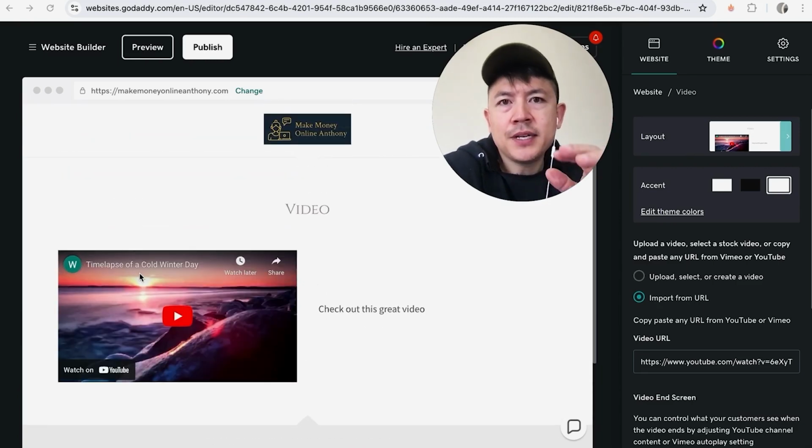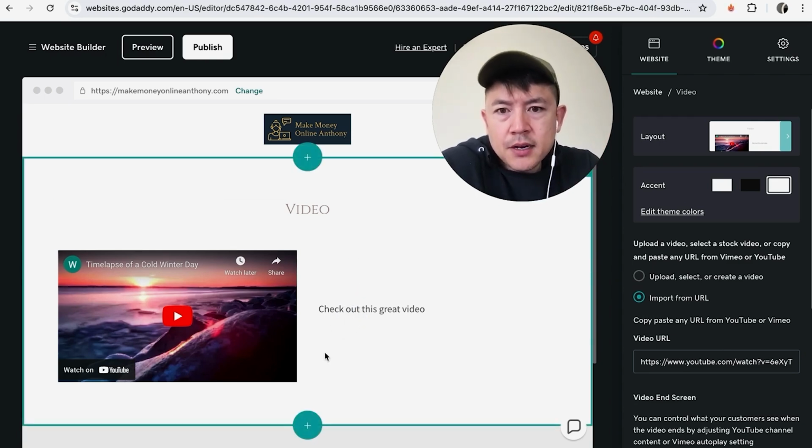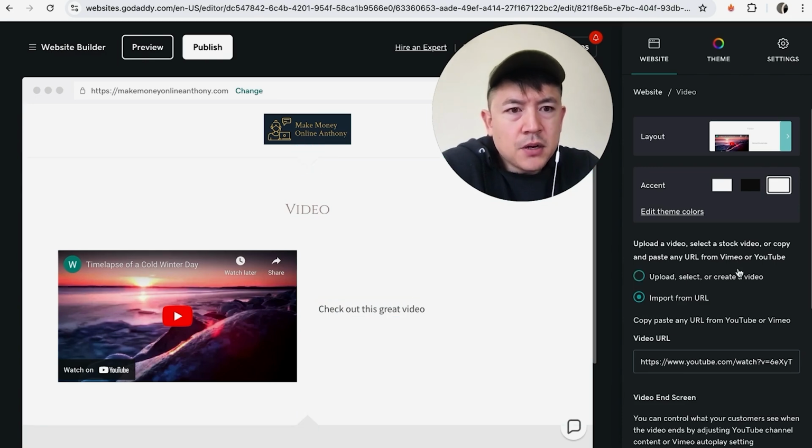So when you're adding a video into your GoDaddy website, you can do it two different ways. One is you can use a link from a YouTube video, or two, you can actually upload your own video into GoDaddy and then host it there. So that's really going to depend on you. So what you're going to do is click into the section right here, and then we're going to go ahead and edit the video. So by default, it's set up right here to import from URL. So if you have a YouTube video that you want to post here, you're going to paste the link there.